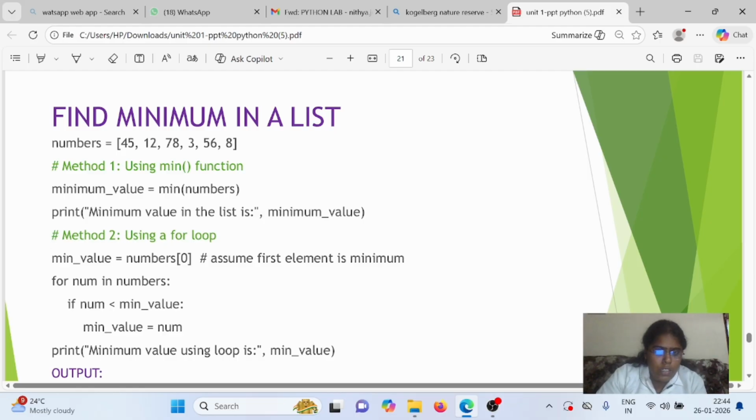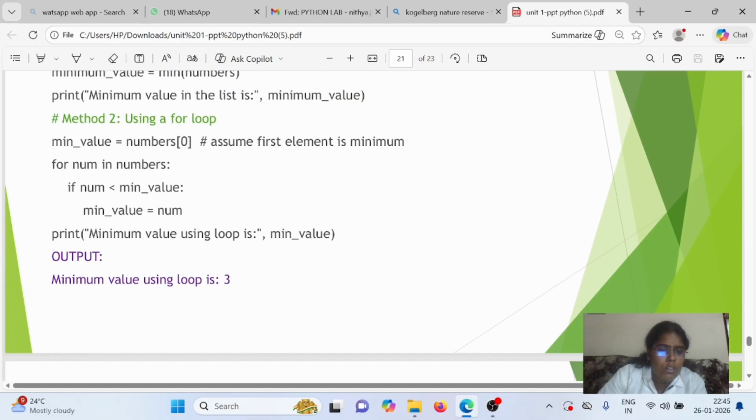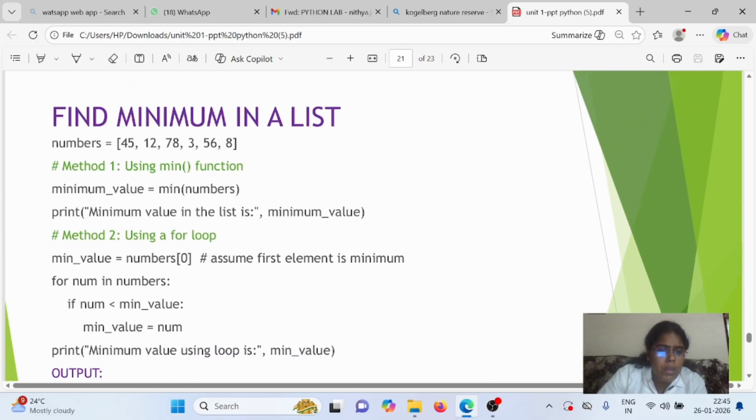Next, one program on a list. Find the minimum in a list. Numbers equal to 45, 12, 78, 3, 56, 8. Comparatively, in other languages we use the min function to get the minimum number in that particular list. That is, minimum value equal to min of numbers. Finally, print the minimum value in the list. The output is: minimum value using loop is 3.